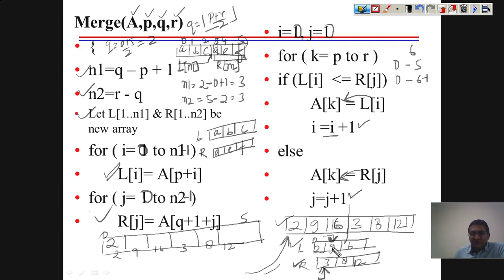Now we will go to the next iteration, and every time k is going to increase. Either you do this step or you do that step, k is going to increase. That means now k is here. K is actually iterating the main array A, I is iterating the L array, and J is iterating the R array. So now you are comparing this and this, whichever is less. So here this is less. So we are going to write this value 3 here, and we increment j. So now j is here, and we also increment k. So now k is here.